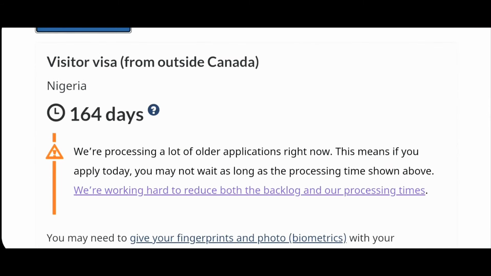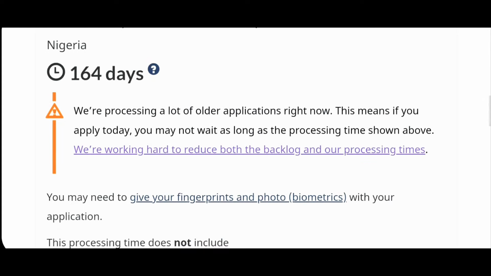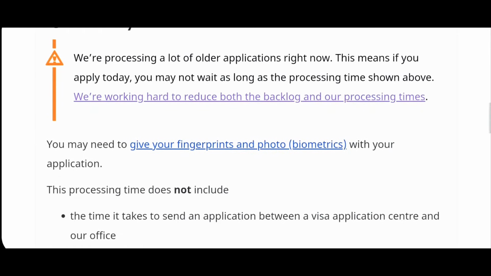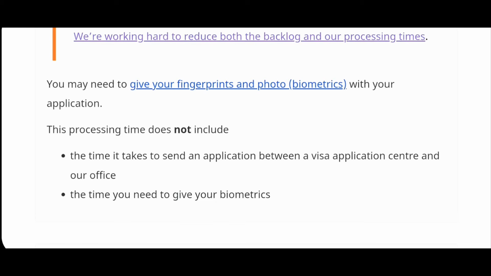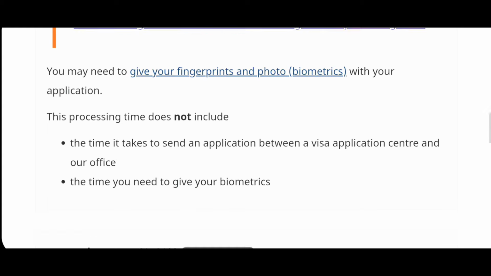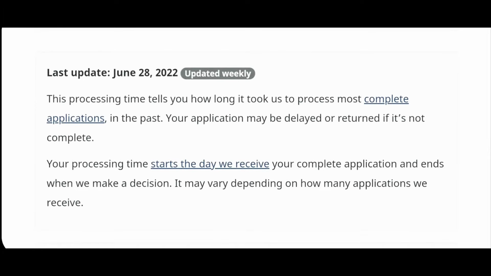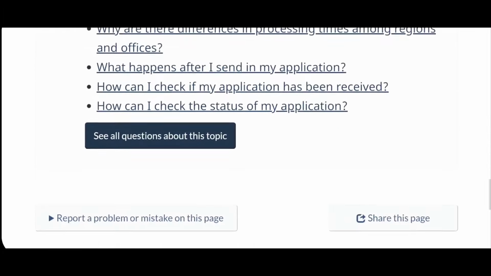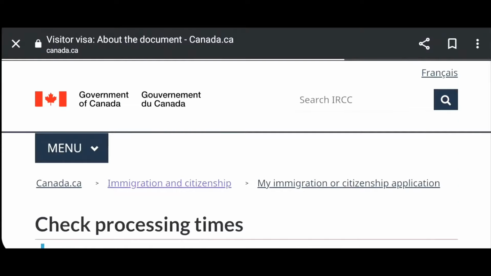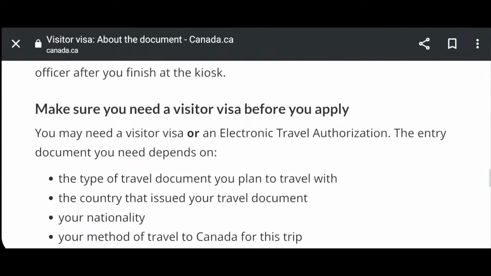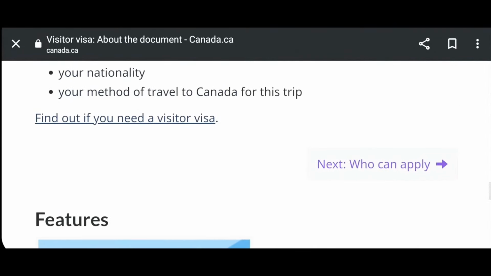So as you can see for Nigeria here, it says 164 days. So they are processing lots of applications right now, but the good thing about this is the processing time will not include the time it takes from the date you start your application to the date they get it. But when we get towards the end of this video, I'm going to show you something that will interest you.